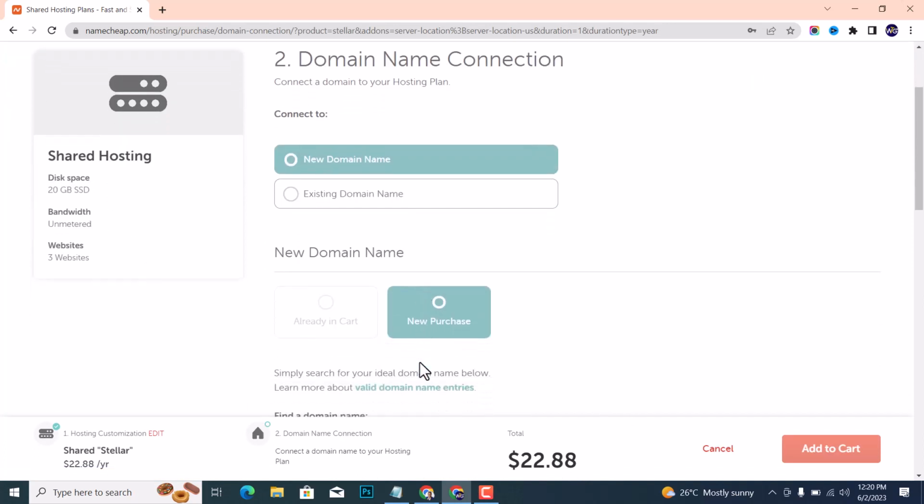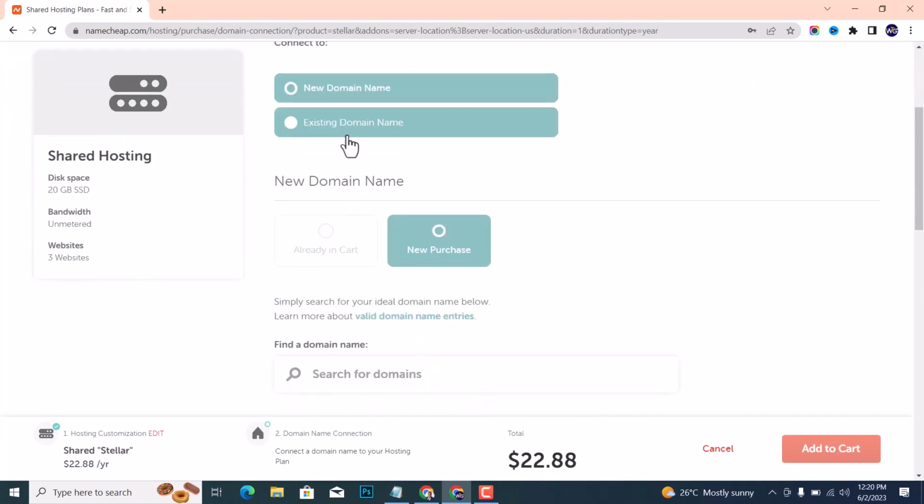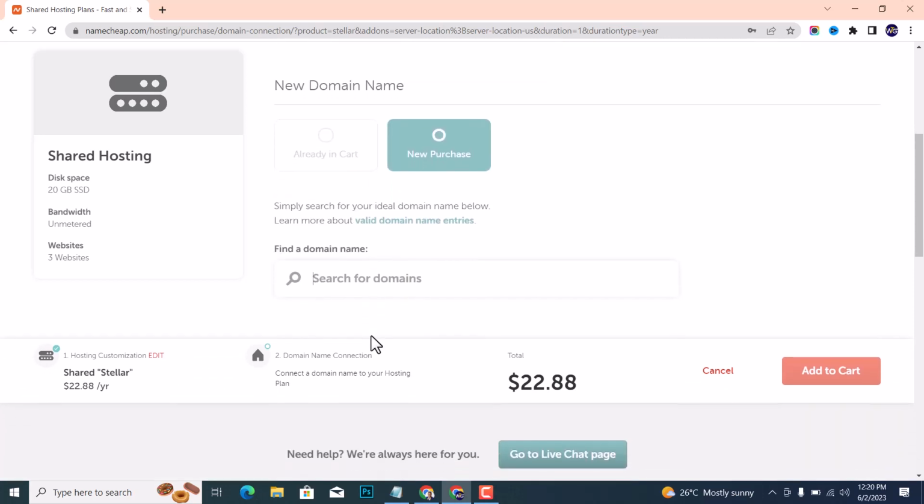And then your domain name, if you have an existing domain name, all you need to do is to point your name servers to Namecheap. And if you don't know how to do that, you can drop a comment below so that I will drop a tutorial on how to do that. So for a new domain name, input your domain name right here. Click on search for domains and let me just write anyone.